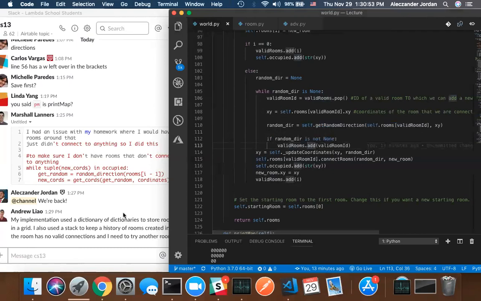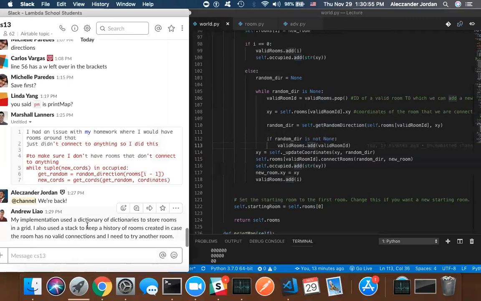So, Andrew, my implementation used a dictionary of dictionaries to store rooms in a grid. I also use a stack to keep a history of rooms created, in case a room has no valid connections and I need to try another room. Interesting. Do you want to post your code to the Slack channel, Andrew? Maybe we can take a look at it.